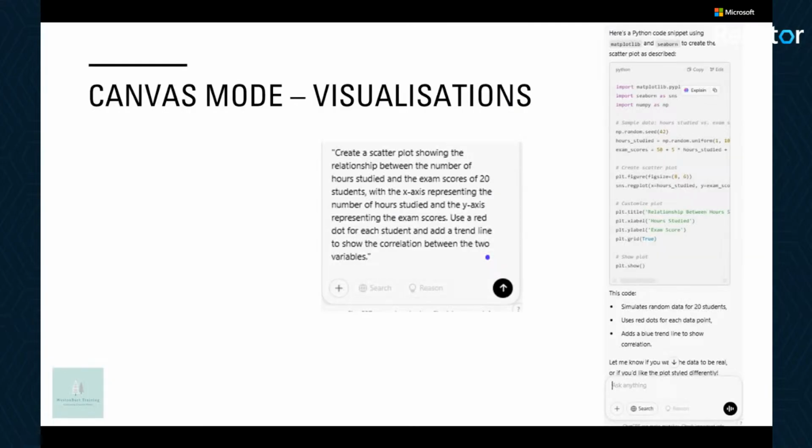Canvas mode can also do things like visualizations. Now, don't worry about the code in the right-hand window here. That's the machine generating code to help itself. You don't need to know anything about coding. If you do, that's fabulous, but it's just the machine using it.